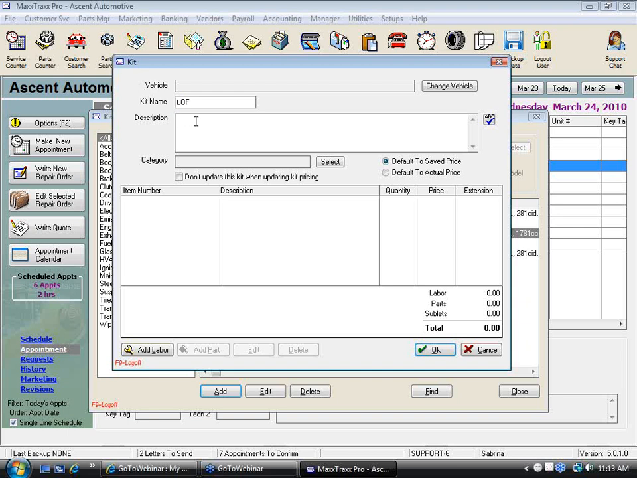The description here, this is internal only. You can put as much or as little as you want in here. This doesn't print anywhere on the work orders or on the customer's repair order or invoice. So this is up to you. Now, if I skipped the category, the system will be more than willing to remind me that I need to put one in here. So we'll let it prompt. I'll let you see how that works.